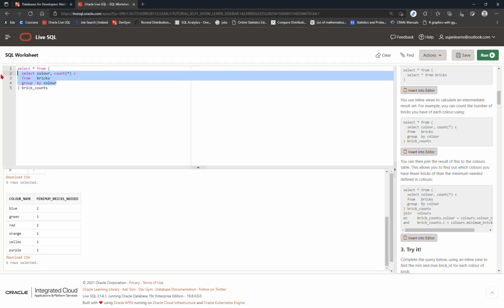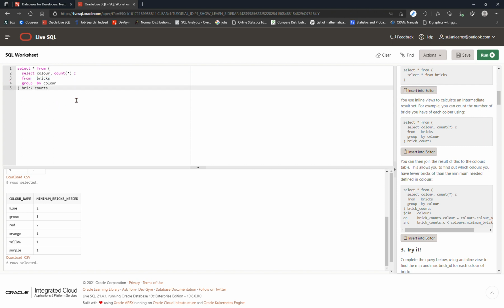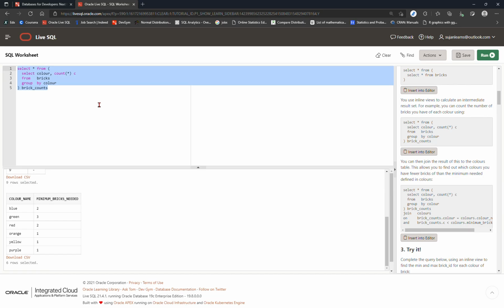This is an intermediate step. You are not directly sourcing from the source table, but you are sourcing from an intermediate table, where it processes the source table and gives the result you want. Here, this bricks table is processed to count the number of bricks for each color. You can then join the result of this to the colors table. This allows you to find out which colors you have fewer bricks than the minimum needed.